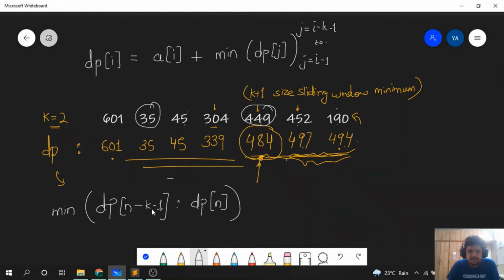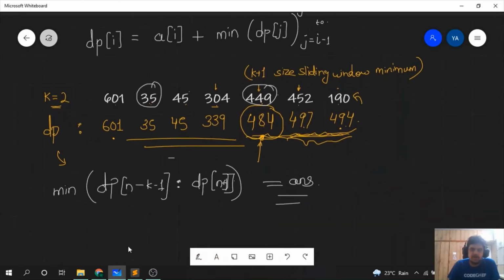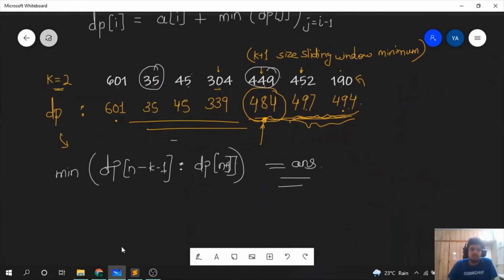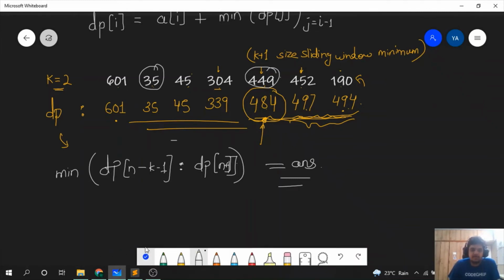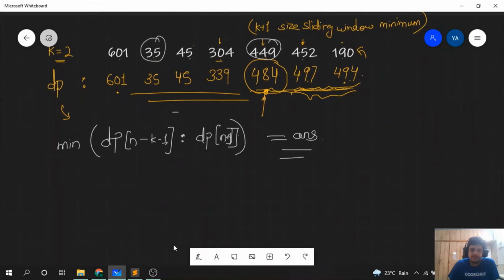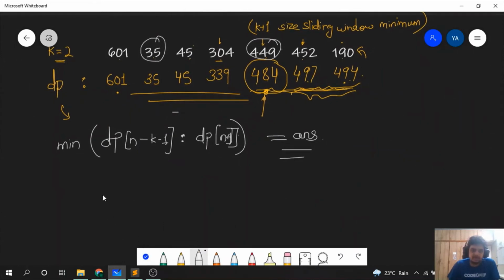Am I right? Oh no, sorry, dp of n minus 1, because we are using zero-based indexing. So the minimum of dp of n minus k minus 1 to dp of n will be our answer, which here is 484. So yeah, this was the overall solution approach. And now the tough thing over here is to implement it, because see, I will show you.